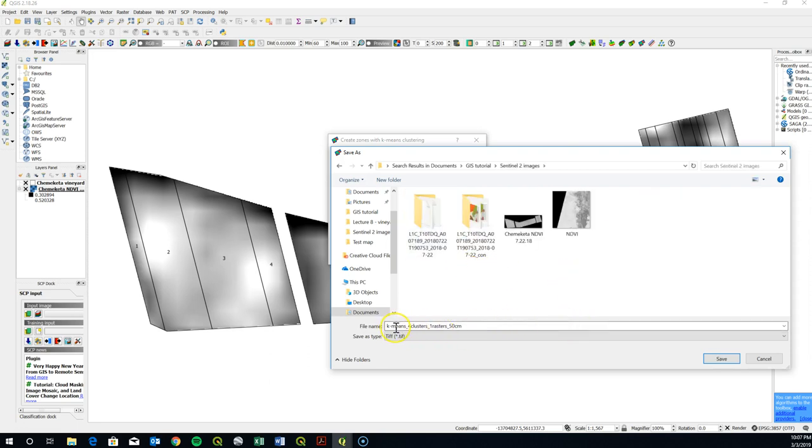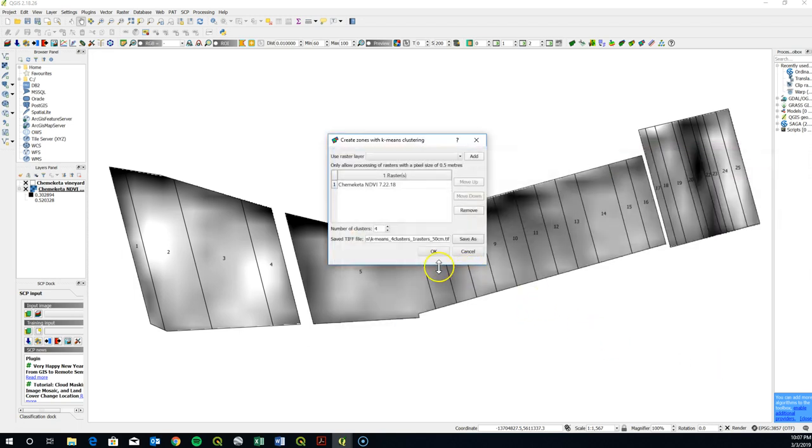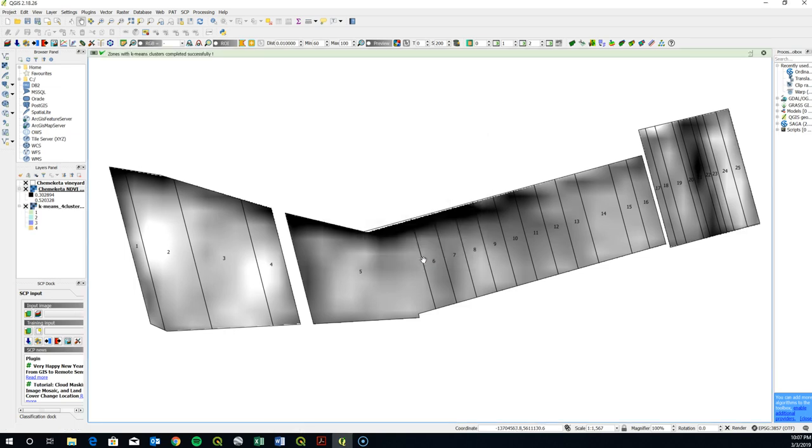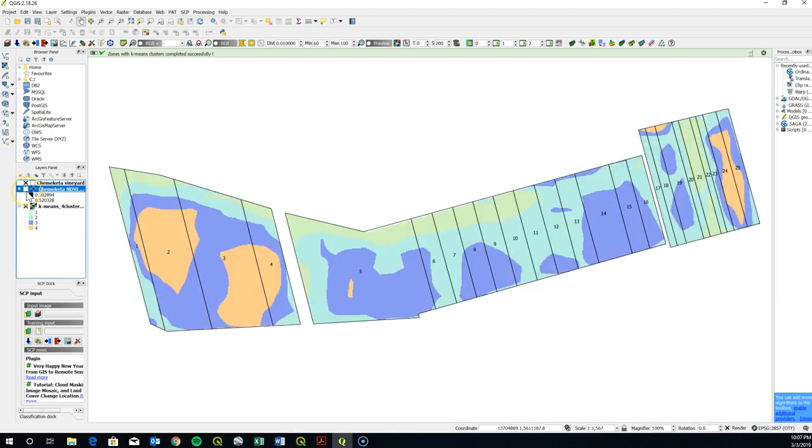Okay, so this is saving as k-means with 4 clusters. And I don't actually know what the 50 centimeter is for, but go ahead and click save. Okay, and should be good to go, and click OK. And now it's just going to kind of wait and figure it out. So now here it is zoned out, so we can click out of there. And there you go. Now you've got a zoned image using k-means clustering, which feels super cool and very academic.